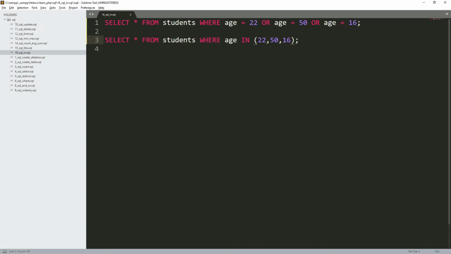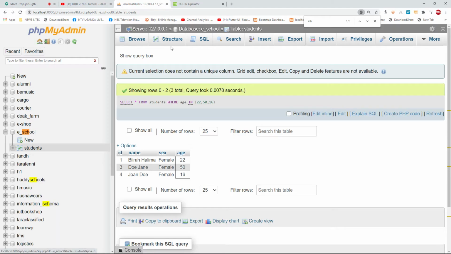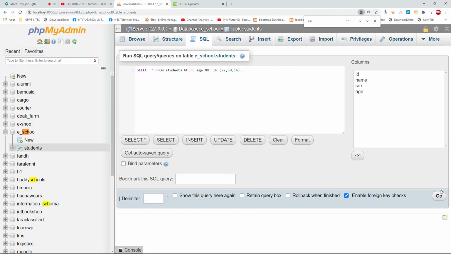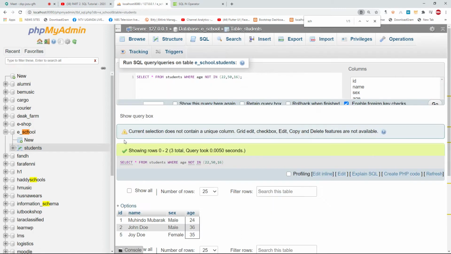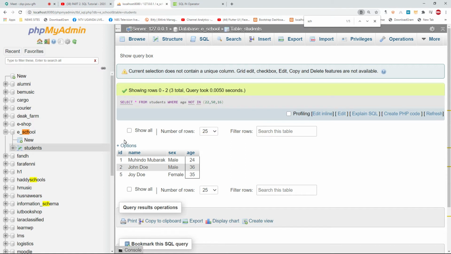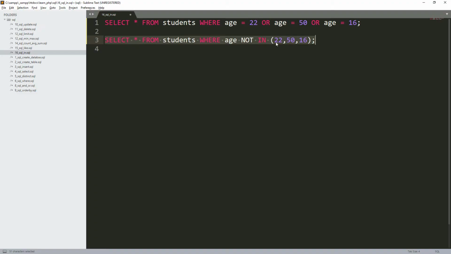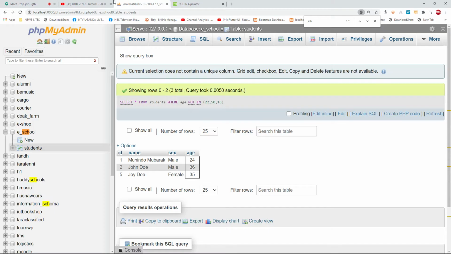Yes. Good. So I can as well put not. So if I put not, it will select students who are not existing in what? Who are not existing in that list. So if I run it, you'll see it has brought all other students, but who are not inside this list. So you just simply put the not, and it will do the opposite. I hope we got the point, right?